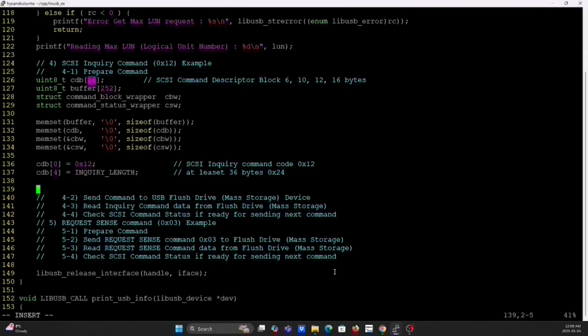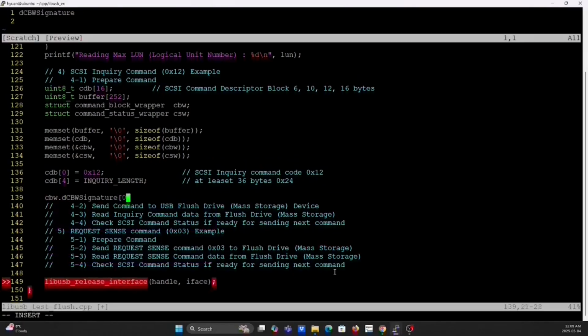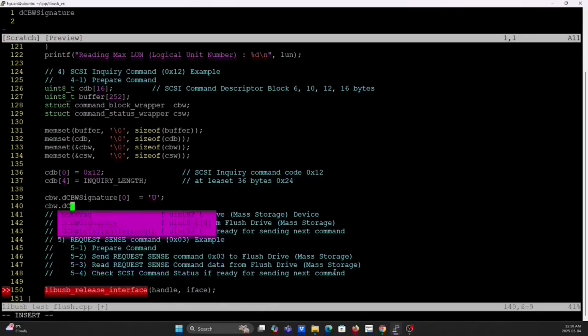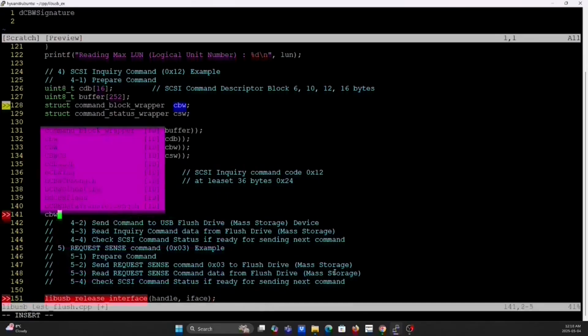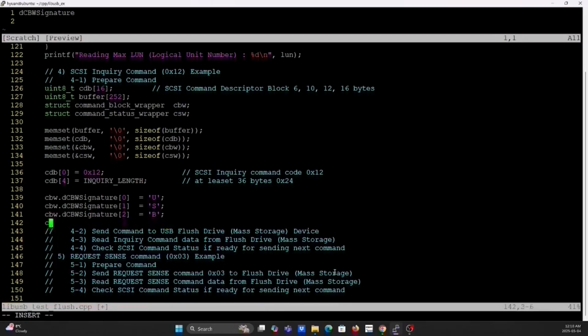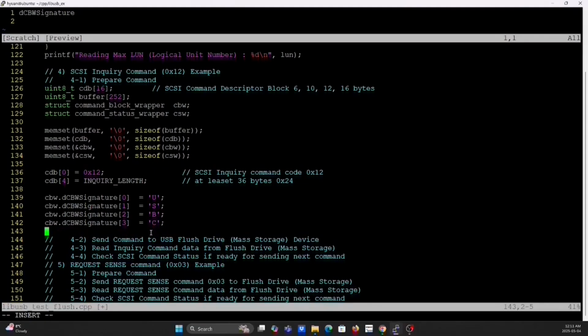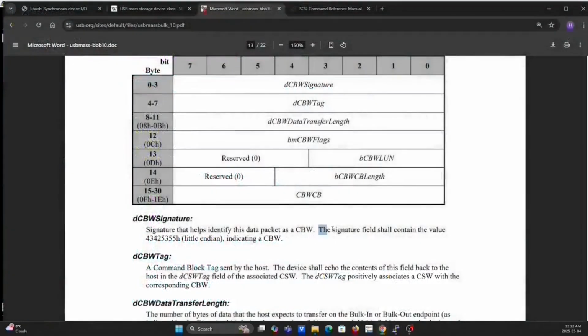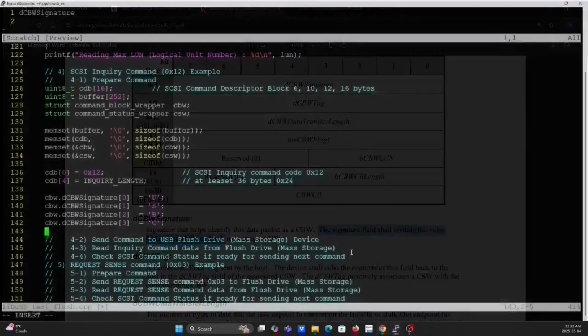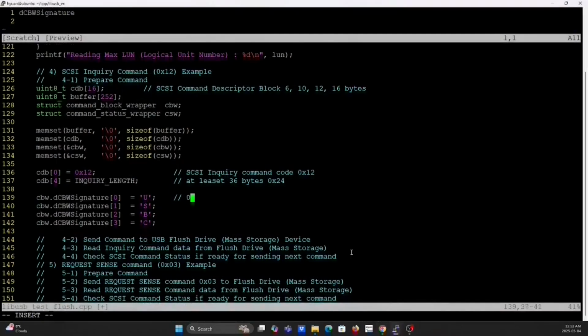Next, set CBW. The CBW signature is specified in the document. The signature field shall contain the value 43425355H, later adding 0x55.